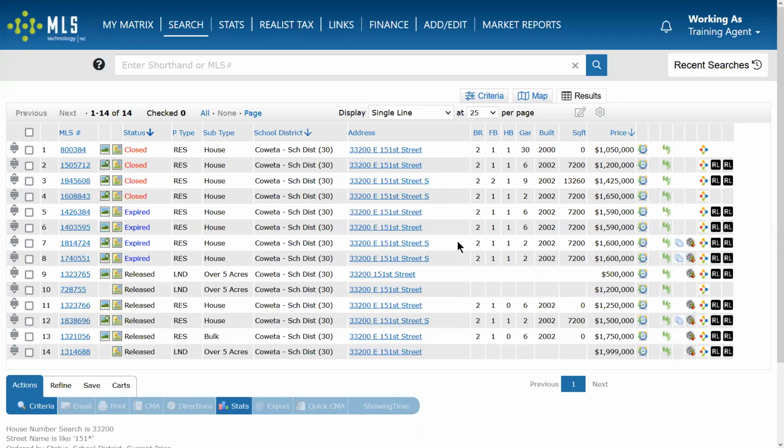So this is kind of the catch with this, is that you may end up putting in an address that's going to be just ambiguous enough or just common enough that it may end up showing things in a completely different place. This does happen to show that everything was in Coweta, so there might have just been one that's, in this case, maybe 33200 151st Street or East 151st Street, might not even include the South.